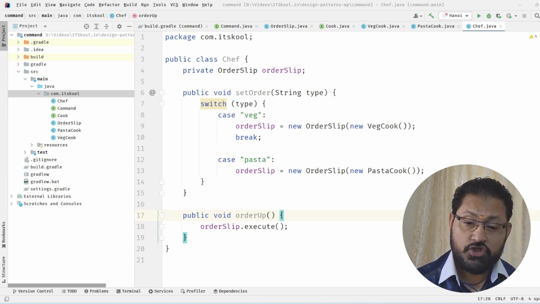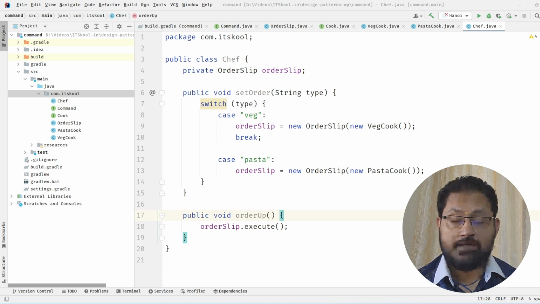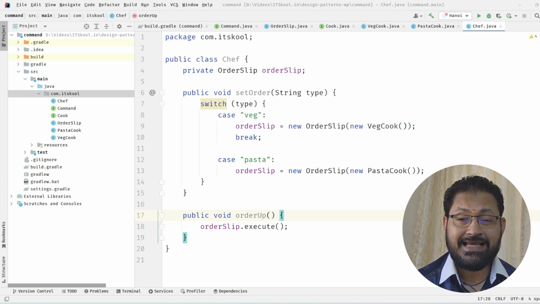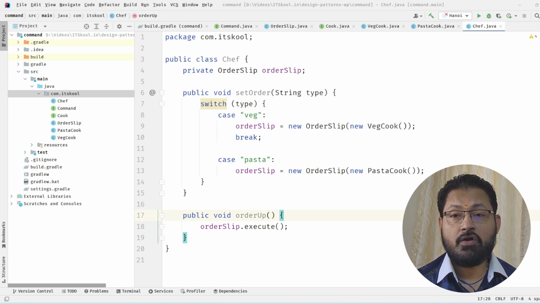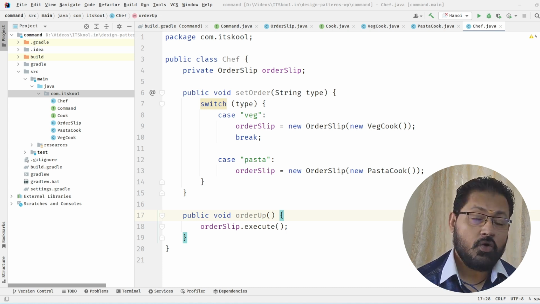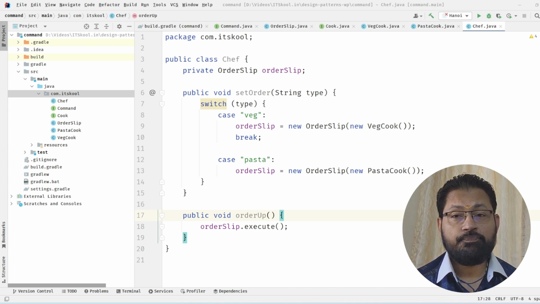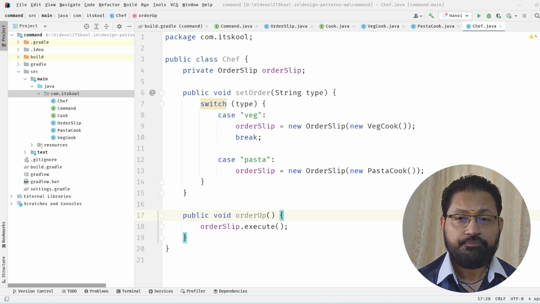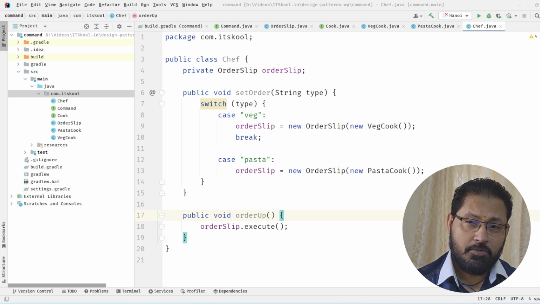So if it is a vegetarian order, an appropriate order slip will be created with an appropriate cook assigned to take care of that particular order. The same thing goes for the pasta too. And the next method, the order up method, is where the chef completes the order.